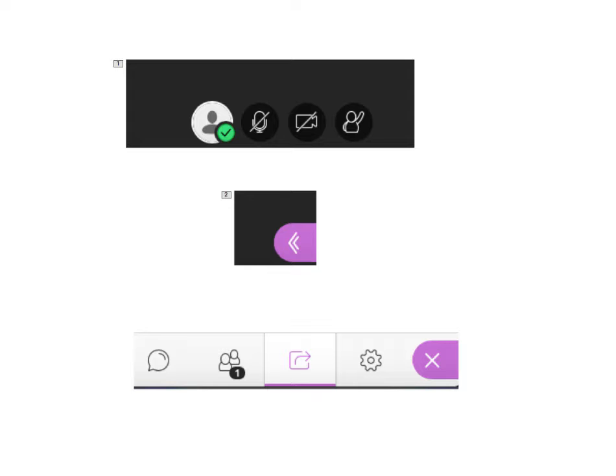The next icon you need to be aware of is the purple arrow button. When you click that, it brings up a screen that displays these buttons, which is the chat room button, showing how many students are in, the share application button, and the setup button.